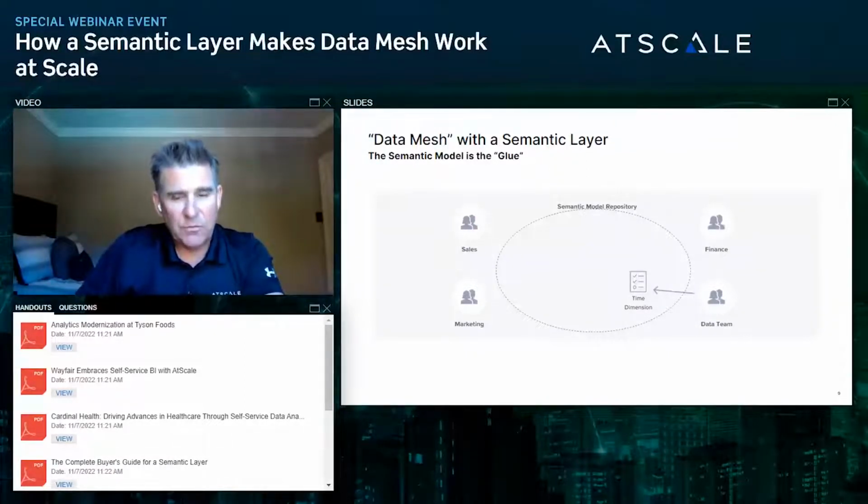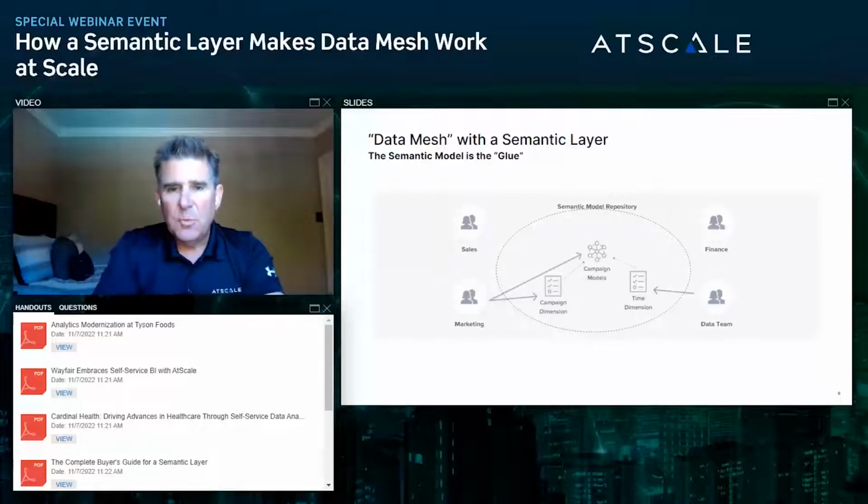I'm calling it a repository because that's what it is. It's a library where you have read-write access and you have stewardship or ownership over those assets, but you can share them with these other teams. You might have the marketing team creating their campaign dimension. Maybe they own that dimension because obviously they're creating campaigns. They understand them, how you want to roll them up and how you want to use them in a hierarchy.